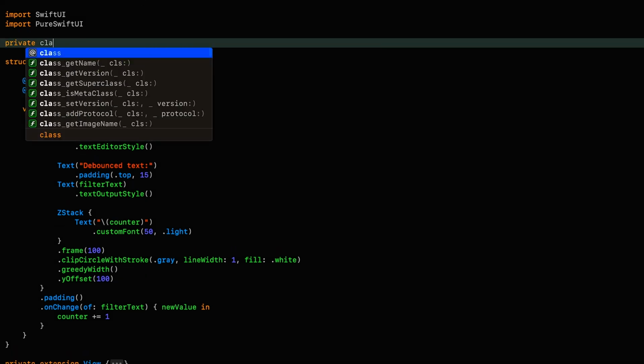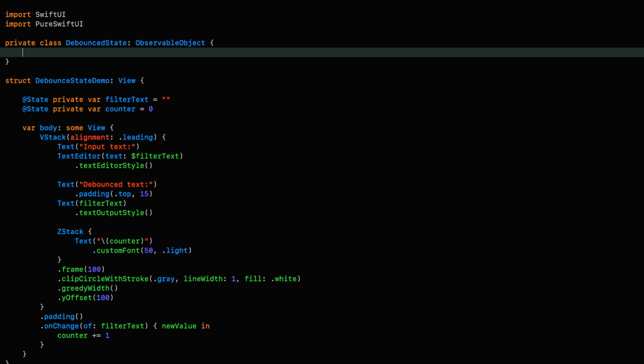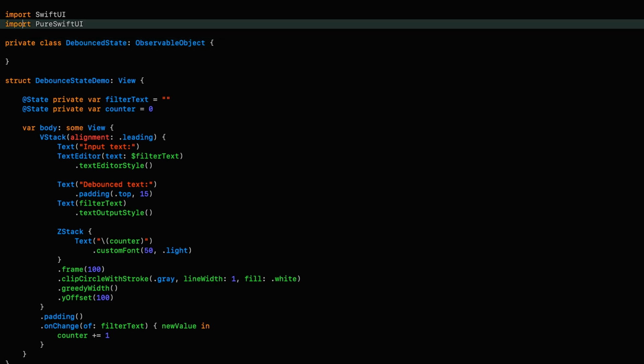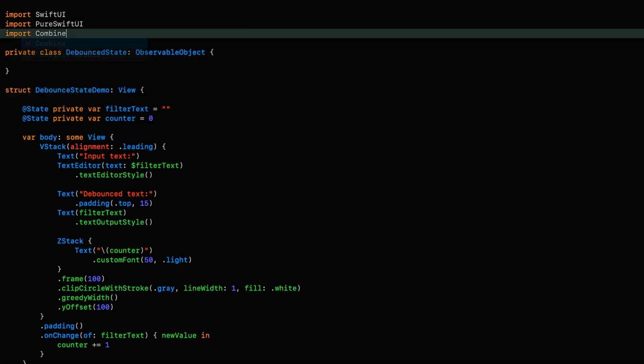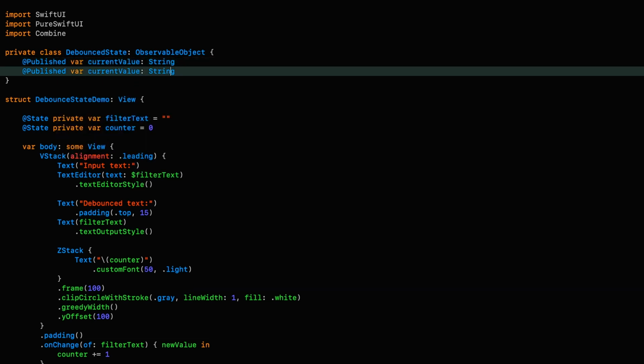The first thing I'm going to do is create a class called DebouncedState, conforming to the ObservableObject protocol, and now I'm going to add two properties, both of which are going to be using the Published property wrapper. Although SwiftUI exports the Published property wrapper, it's actually part of the Combine framework. So I'm going to import it now because we're going to need it later on. So we've got @Published var currentValue, which is a String, and debouncedValue, which is also a String. The current value is going to hold the actual user input, and the debounced value is going to hold the result of our debouncing.